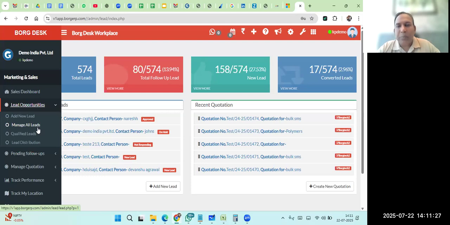Borg Desk ERP is able to capture all leads, and not only this, it also facilitates entering leads or updates through a manual process. For example, you may be getting leads from other sources, such as references, or you are part of a networking event, and you can capture direct leads from your networking events into Borg Desk ERP also.